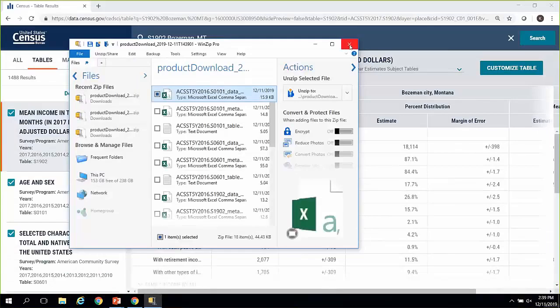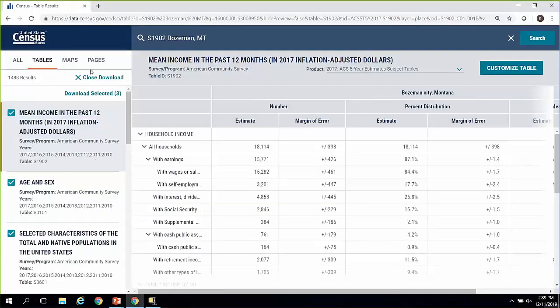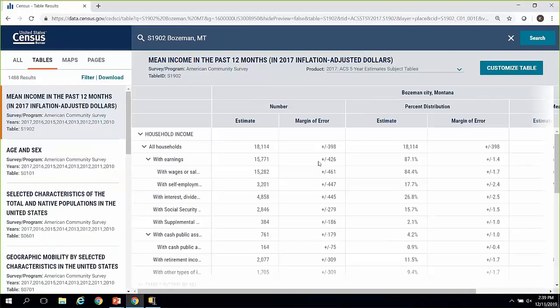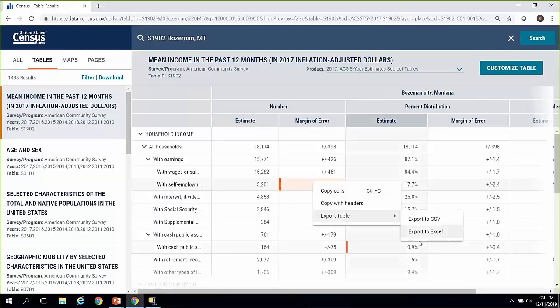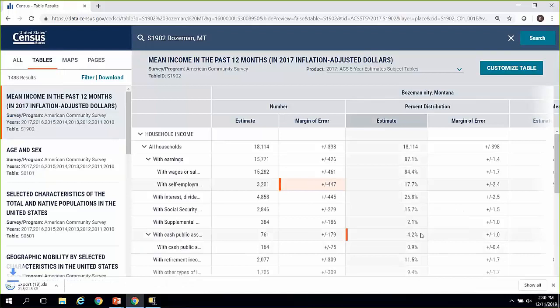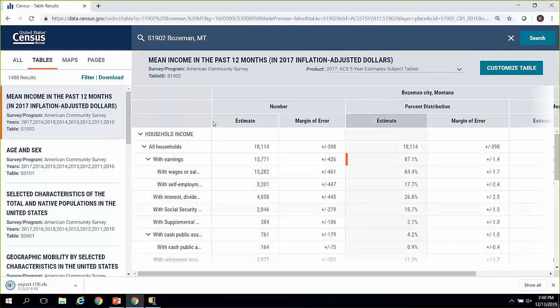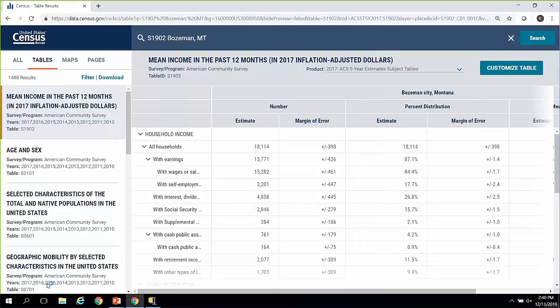Looks like I opened that up twice. Hold on. Okay, so you can go in and close your download. Another thing we talked about exporting. So if you get on one of the cells and you right-click and go to Export Table, Export to Excel, and then from there you can open up the Excel file.